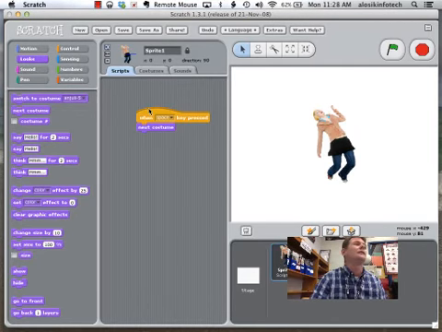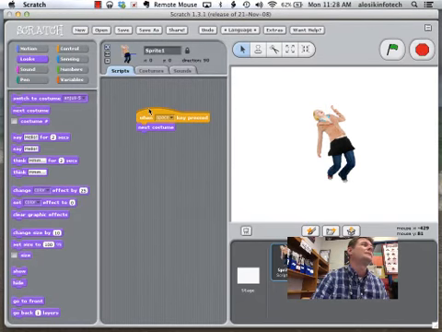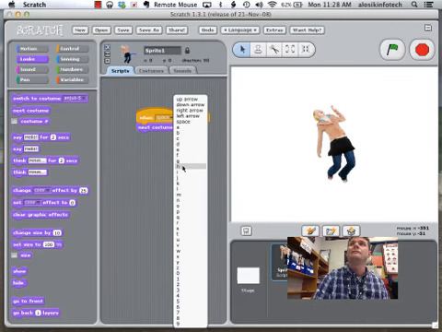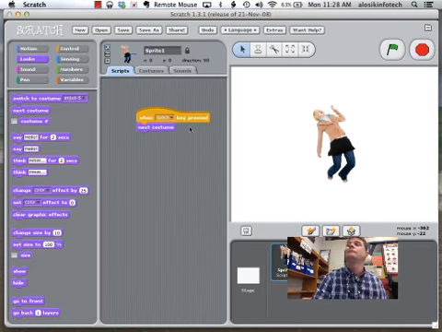Justine, read that learning target to me again. I can control sprite costumes with simple scripts. Is this a pretty simple script? Yeah. When the space bar is pressed? Now remember, we can change this to any key. You know, when D is pressed or whatever. The left arrow is pressed.